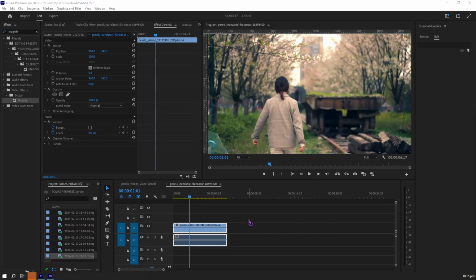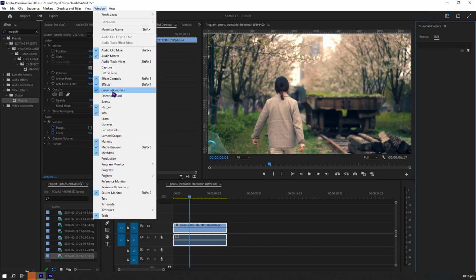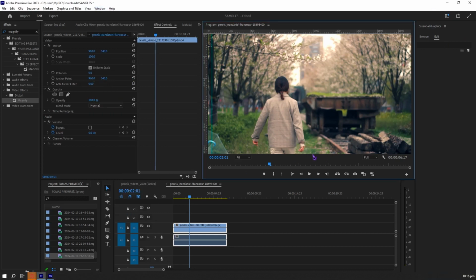So the first thing that you would need is the Essential Graphics panel, which is this one. If you can't find this in your workspace, you can just go into Window and make sure that you check Essential Graphics right here so that you can find it on your workspace.